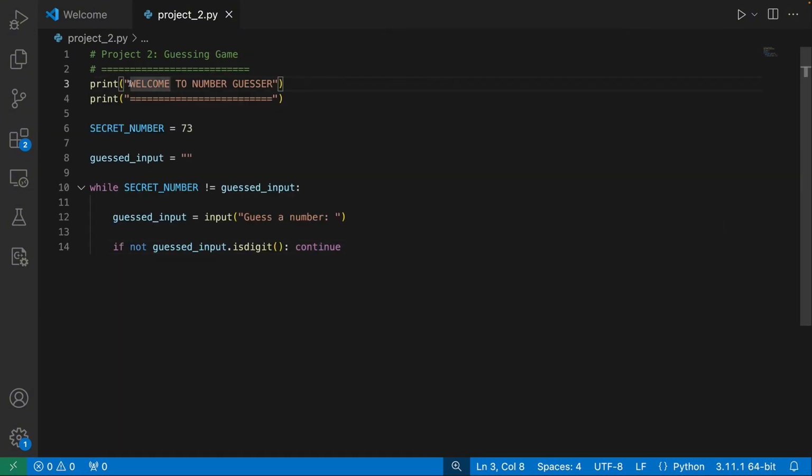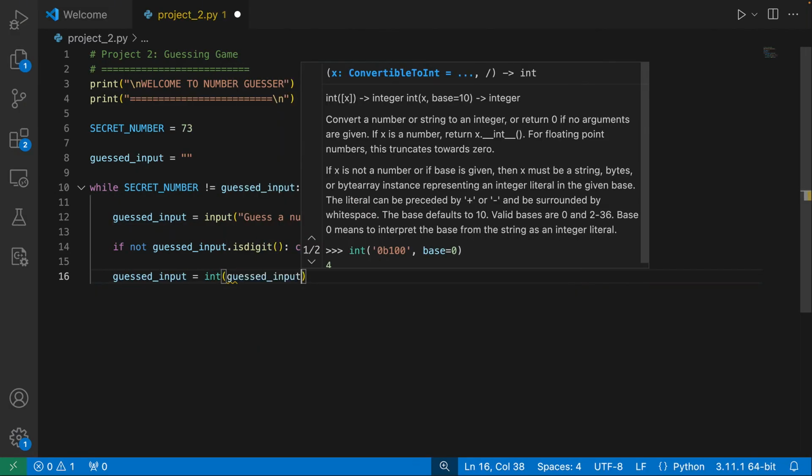So first thing is first, I am going to put a new line right here so we can have some space, and we are going to put a new line here as well because I want some space. So now we have our welcome message all done, we have our secret number, we have our user input, and we're getting input from the terminal and checking to see if it's a number. So now we can safely assume that our guess input is a number. So we can turn this into a number by doing int guess input.